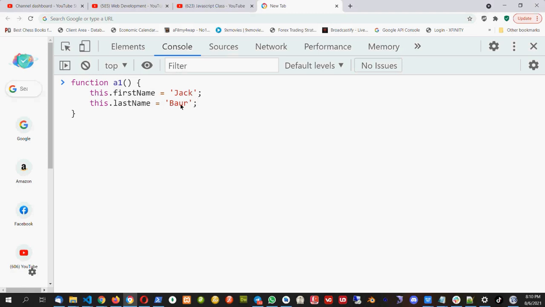Instead of hardcoding the name here, I can also pass parameters: fn as the first name and ln as the last name. Then I can put fn here and ln here. So whatever I pass will be assigned to first name and last name. I will create this function. Now I will create an object based on this function.